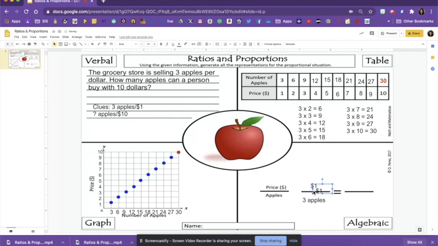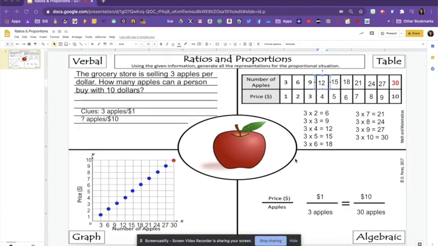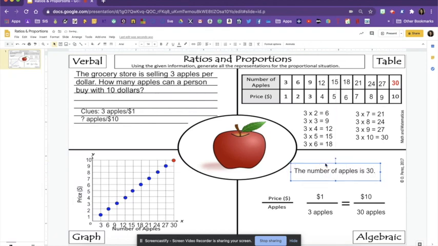But then we were asked, how much then will it cost, or how many apples can we get for $10? And we figured out, copy and paste, that for every $10, we could get a whopping 30 apples. Okay, so let's make a final statement here about our answer. And the answer should be the number of apples is 30. Okay. So we are finished with our entire paper.